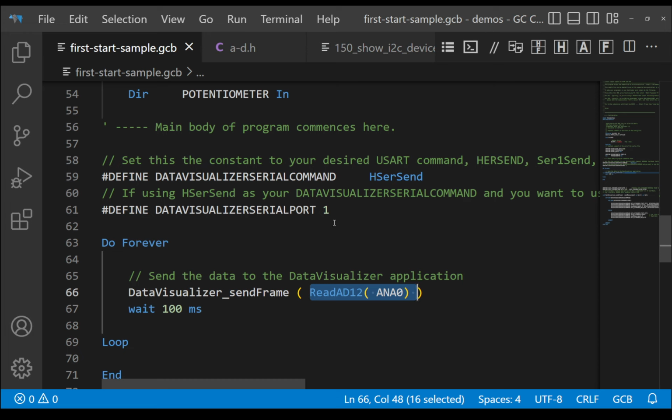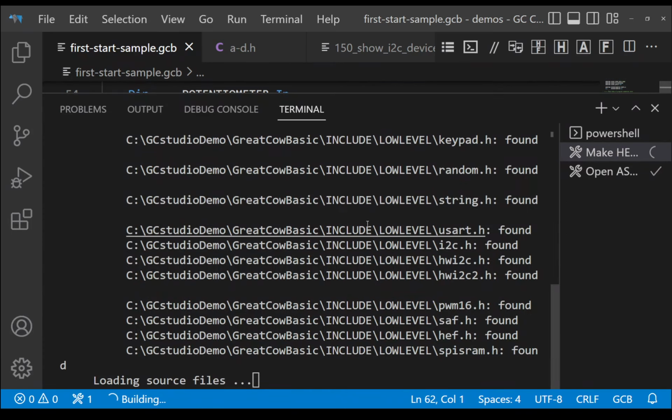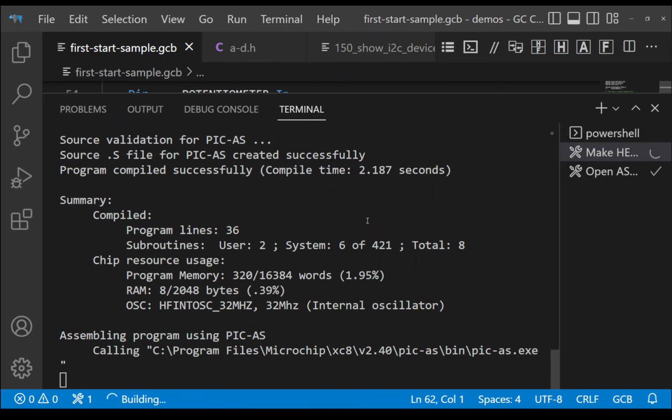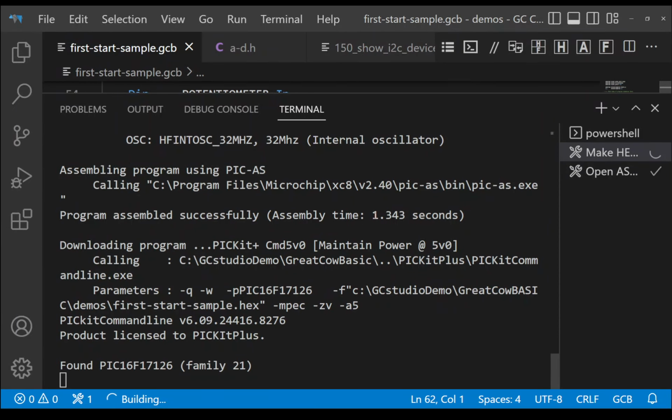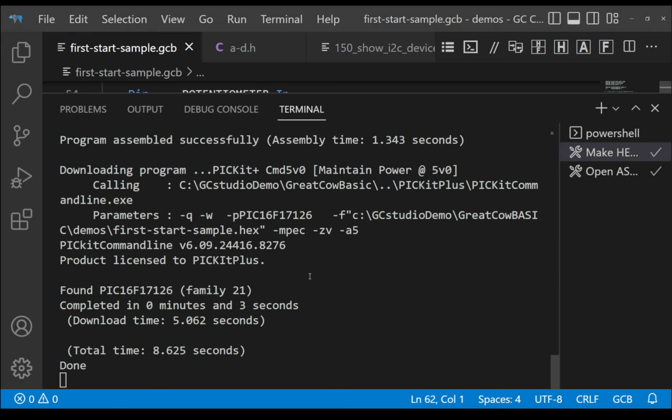It's a small amount of configuration required for that. I just need to set up a constant to tell it what type of Great Cow Basic serial command to use and its port. There are many different options. You have to read the comments. So this will send the values to the serial port in the format that's required for the data visualization tool. Let me program that. By pressing function key F5, you can use many different methods. It has now programmed it, and it's now sending the data raw in the format to the application.